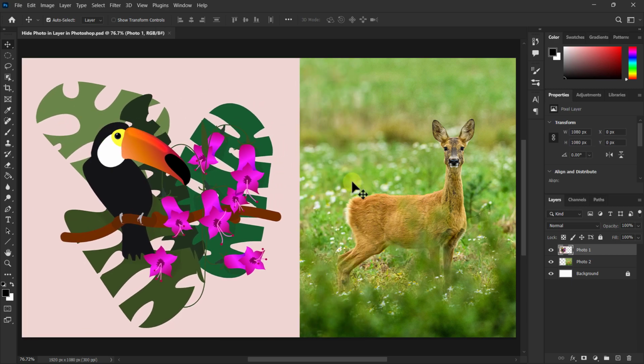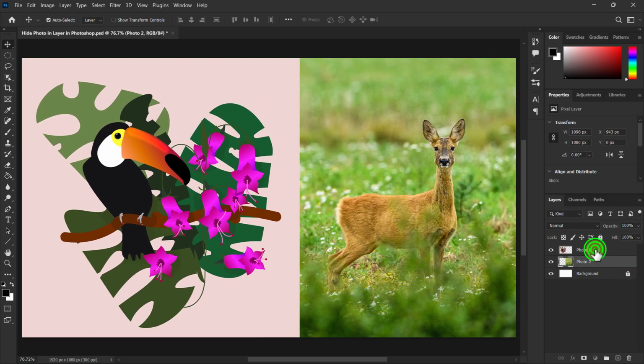Today I will hide these two photos in the blank layer. Select these two photos from the layers panel. You can select two photos by holding the Ctrl key from the keyboard. Click the right button.